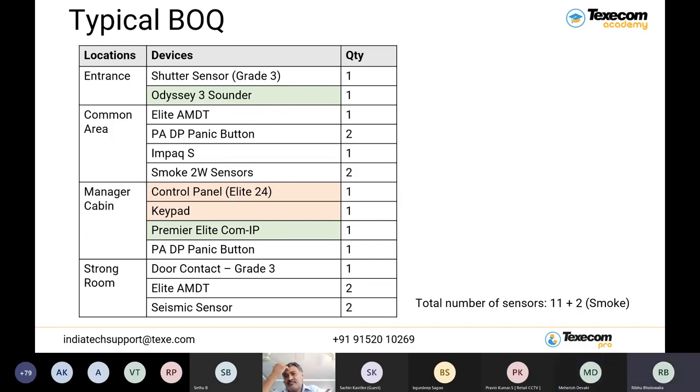Sure. Thanks. Okay, so guys, if you just imagine when we visit any bank, there are different locations in every bank. Number one is the entrance. Number two is the common area, meaning the customer area where the customer roams around. Then we have a manager cabin, and then we have a strong room area. This is a typical bank.